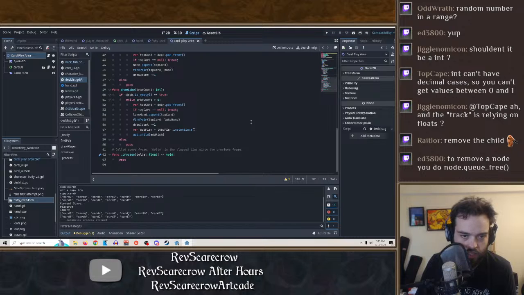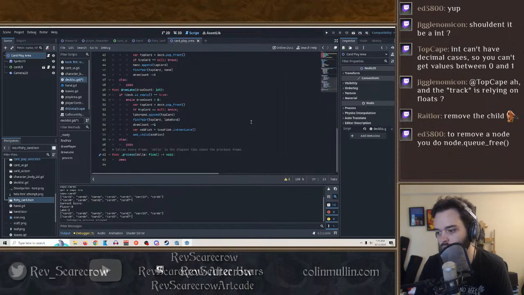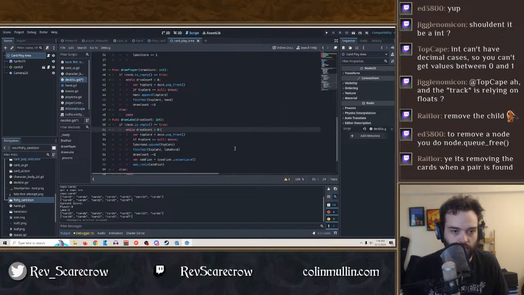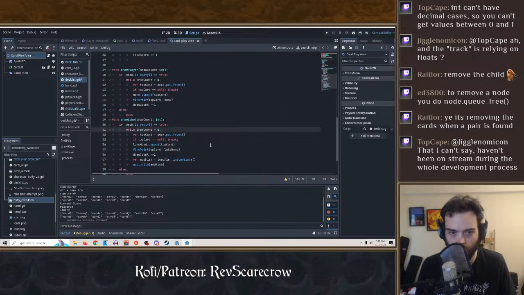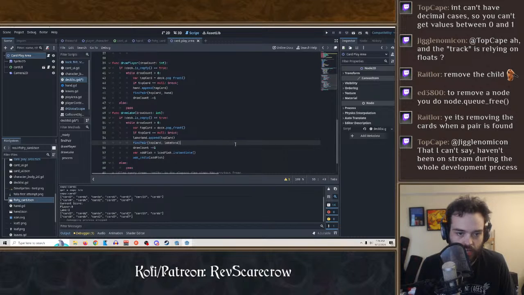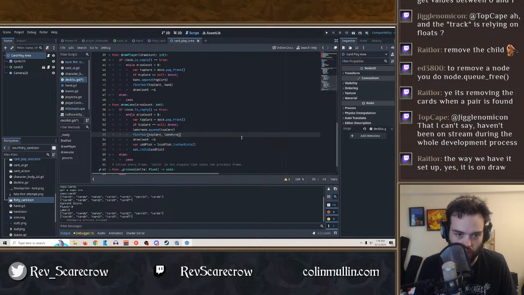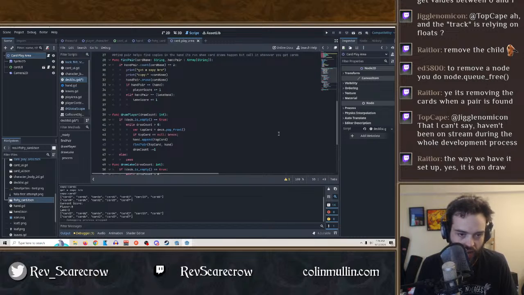If lake hand append top card is lake hand. Right. Okay, node queue free is what I want. Thank you. It's removing things when pairs are found. Right, and it's finding that on draw, I think. Draw count is -1. So this is if the deck is empty and it draws nothing. Oh, okay. If it's not empty, then you draw a card. Otherwise, you don't. Okay, got it. So that is where add fish should be.